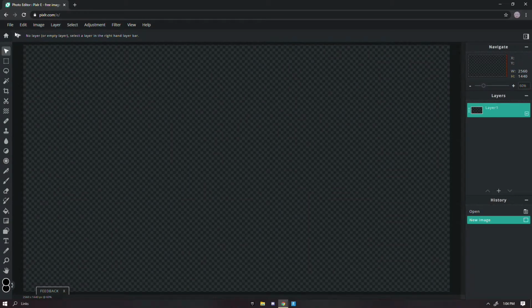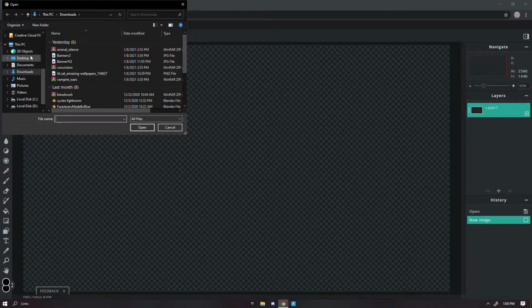Once you are here, you will click on the second link that I provided you. It will take you to a page which will have a banner template. You will save that banner template. Once you have saved it, you will come back to Pixlr.